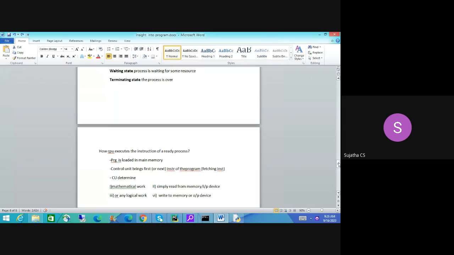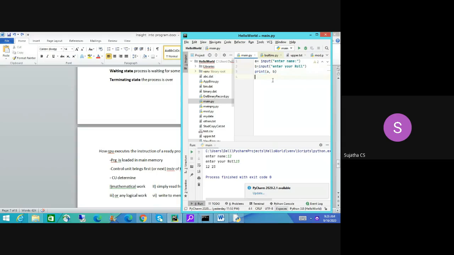Okay, let's move on to how the CPU executes instructions in a ready process. Again, a process means a running program, and the executing entity is called the process. So what is a running program? Right now we are running MS Word, right? When this program is loaded into main memory, the control unit brings the first instruction. Imagine this, I'm working on that.